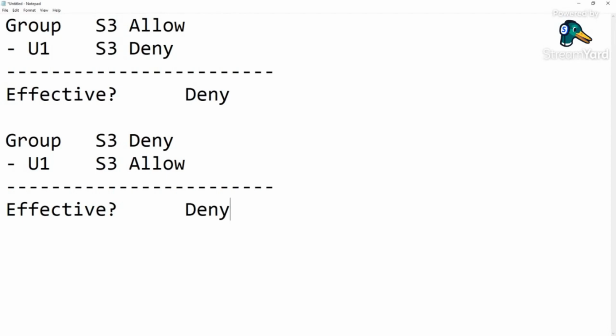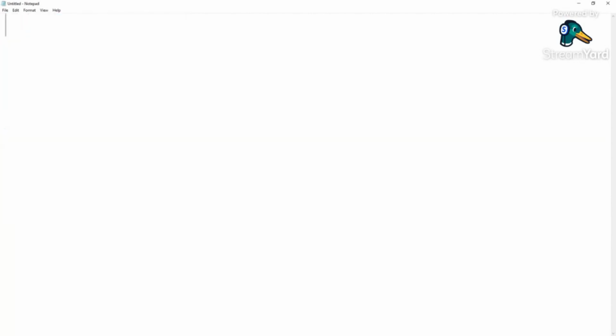Let me explain what happens when you are doing all these evaluations, because it can happen a user may belong to multiple groups, they may have multiple policies applied, and let's see now how policy evaluation happens. IAM policy evaluation logic.